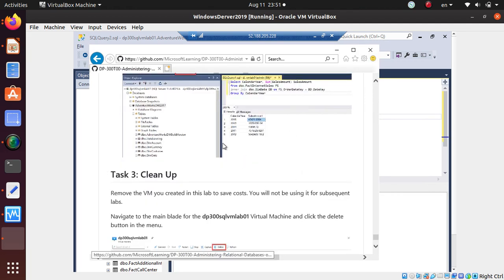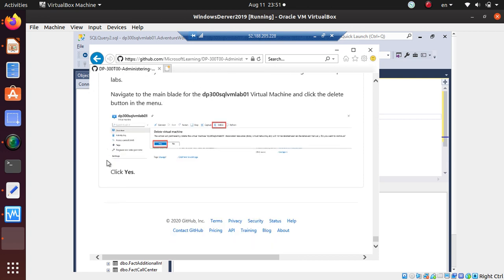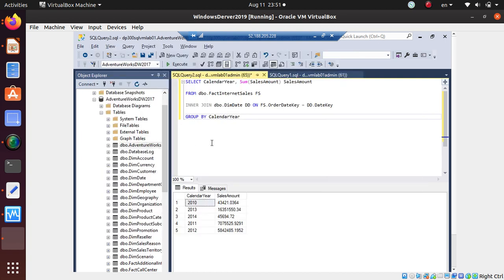So here's the data, and the last thing we need to do is clean up. Remove the VM you created in this lab to save cost. You will not be using it for subsequent labs. So what we will do at this time, we are going to remove the resource group and get rid of this virtual machine. So before we do that, let's think about what we have done in this lab.